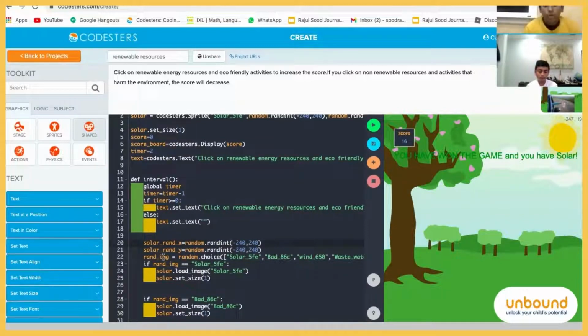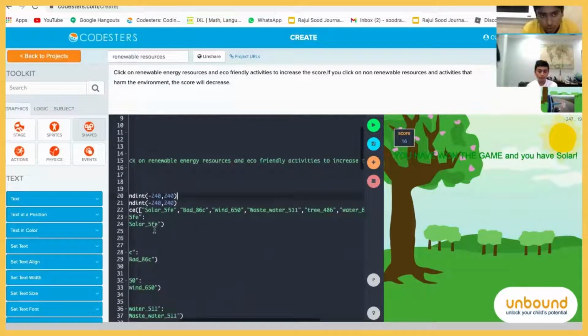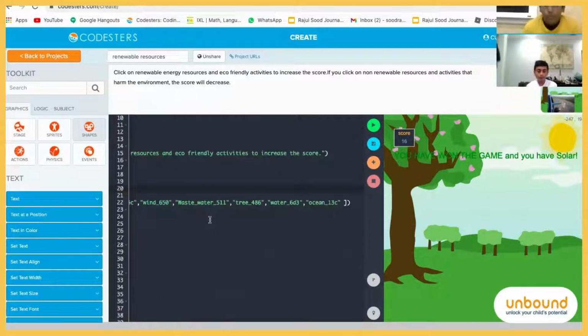And then I used a random choice for all the sprites. First I added solar, then water being thrown on the road with someone throwing it midair, and then a picture of wasting water, and a tree being cut down, and water going into the recycle, which is good, and the ocean being super clean, which is also good.